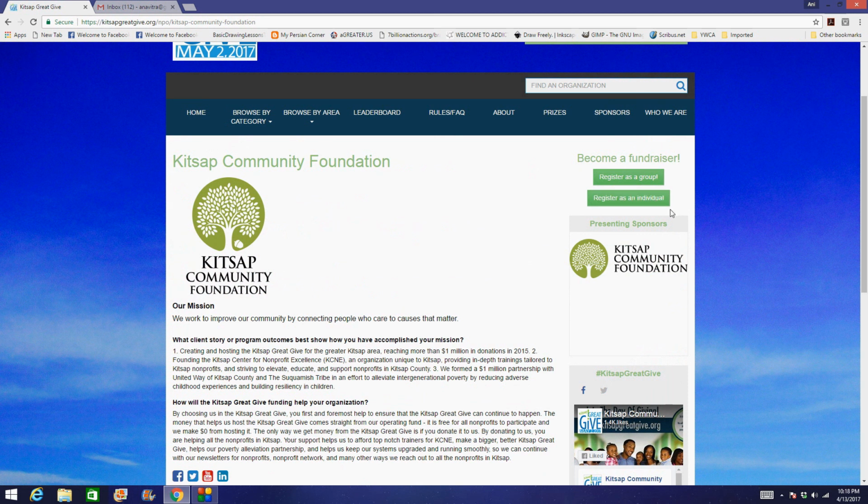Become a fundraiser. This is new. So you don't have to go behind the scenes. Nobody has to have access to your special behind-the-scenes link that you use to get your donor data and to register and all that. Nope. You can go on the live site, kitsapgreatgive.org, type in your organization, go to your profile page, and click one of these buttons.